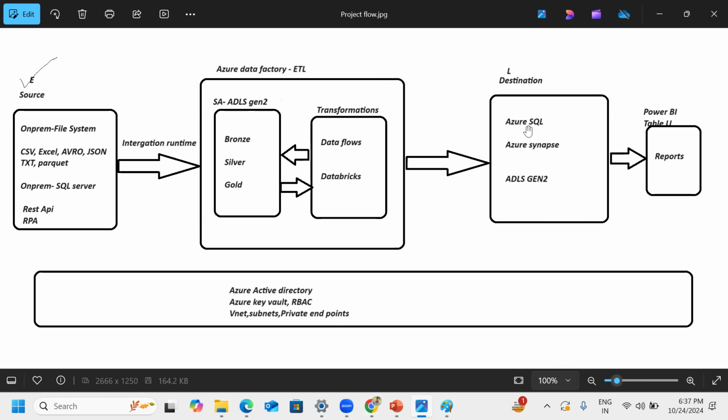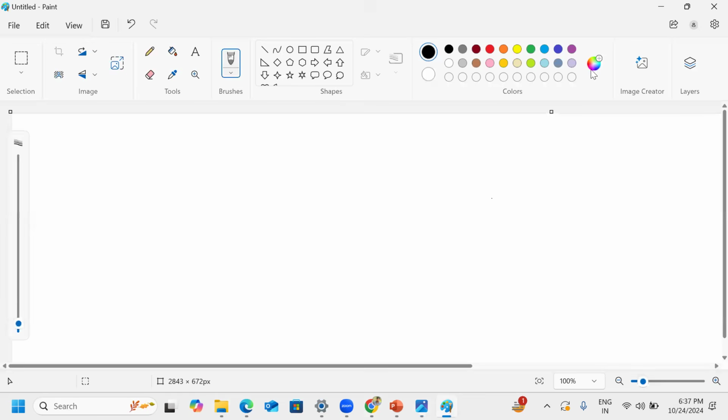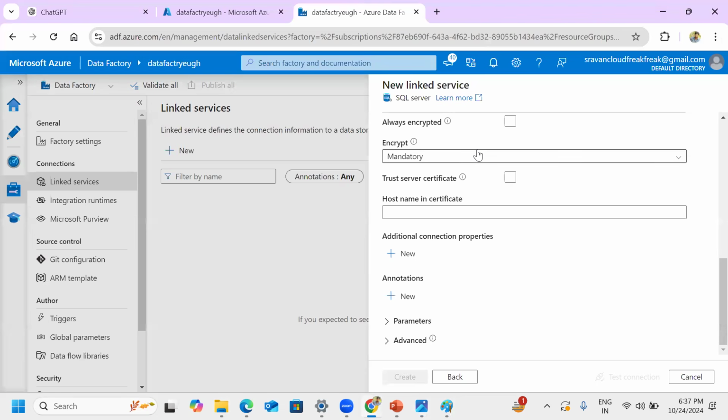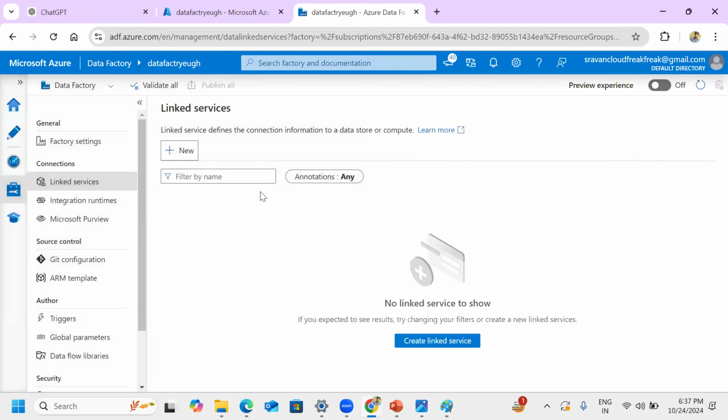Fourth one is Azure Key Vault. Based upon the requirement, we need to create linked services. For example, my source is on-prem SQL Server, so I have created one linked service for the on-prem SQL Server. Now we need to move the data into the staging layer, right?